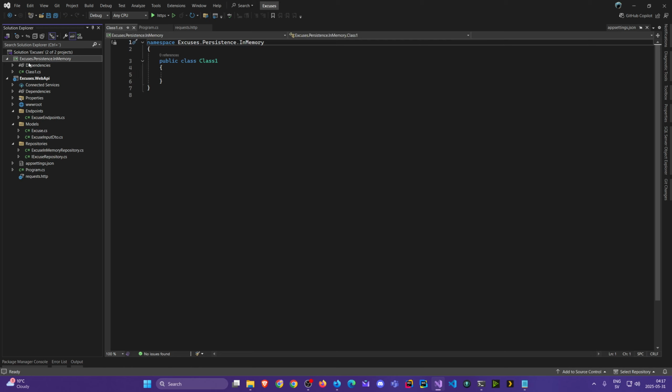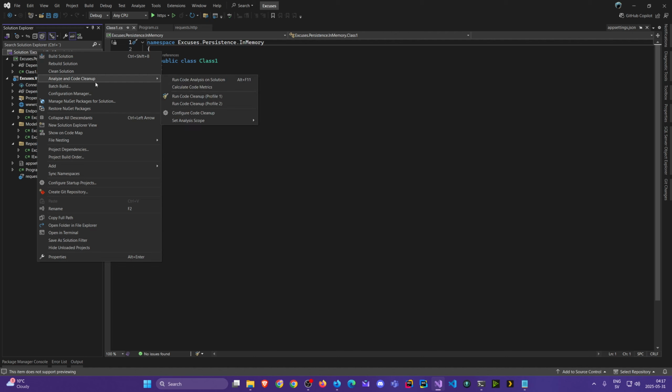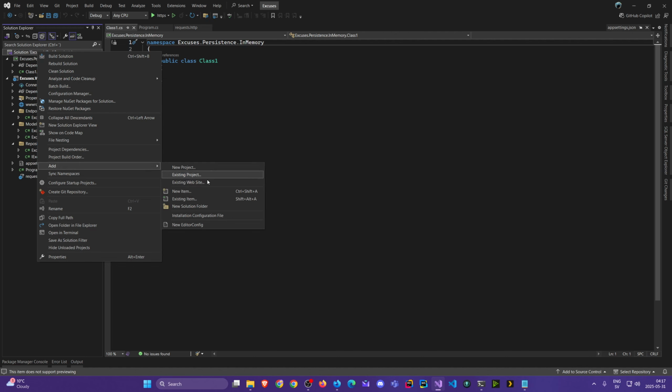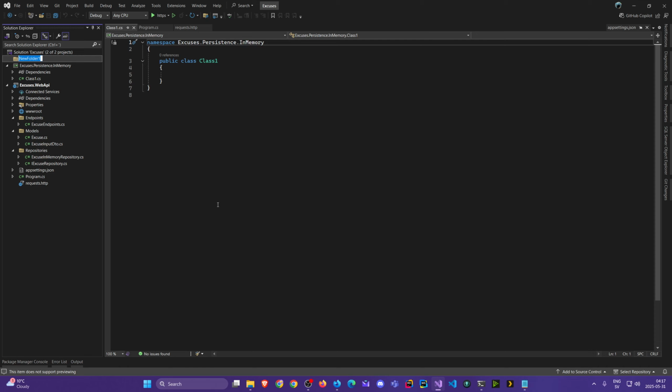Now I get this weird ordering. This is sorted alphabetically, and I don't like that. I want the application to be up and the library to go at the bottom. So I can right click on the solution and add something called a solution folder. And this one I'll call Application.